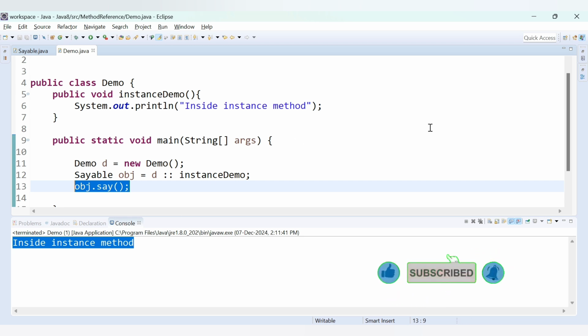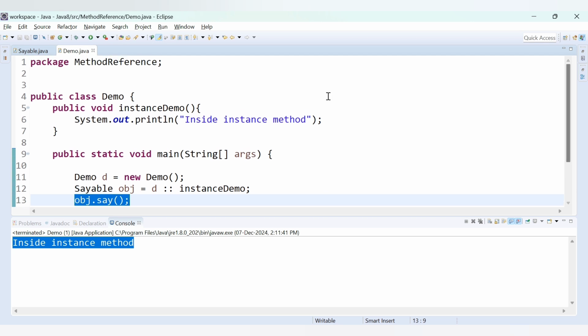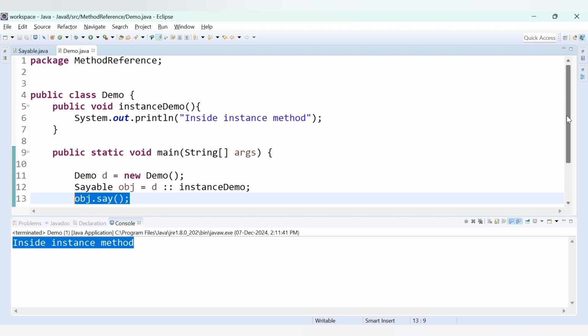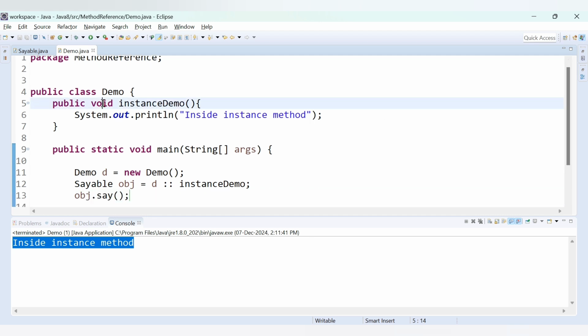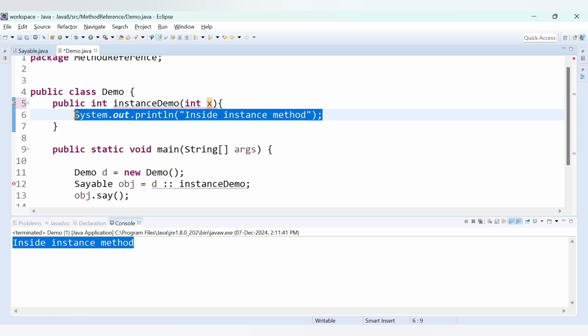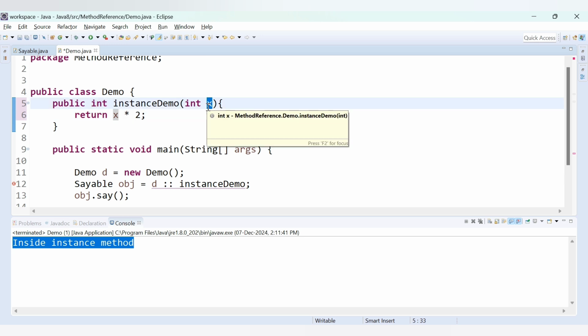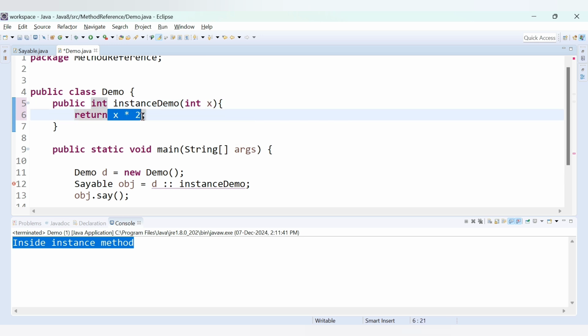Now we will see another example. What we have seen, we have created our own functional interface, right? But now we will use a predefined functional interface and then we will see the output. Now here, instead of void, I will say int, because I want my method now to return an integer value, and it will accept one integer, let's say x. And now instead of printing, we will return the integer value, return x into 2. Basically, whatever input we get, we will return double of it. We will multiply it with 2 and it will be returned.